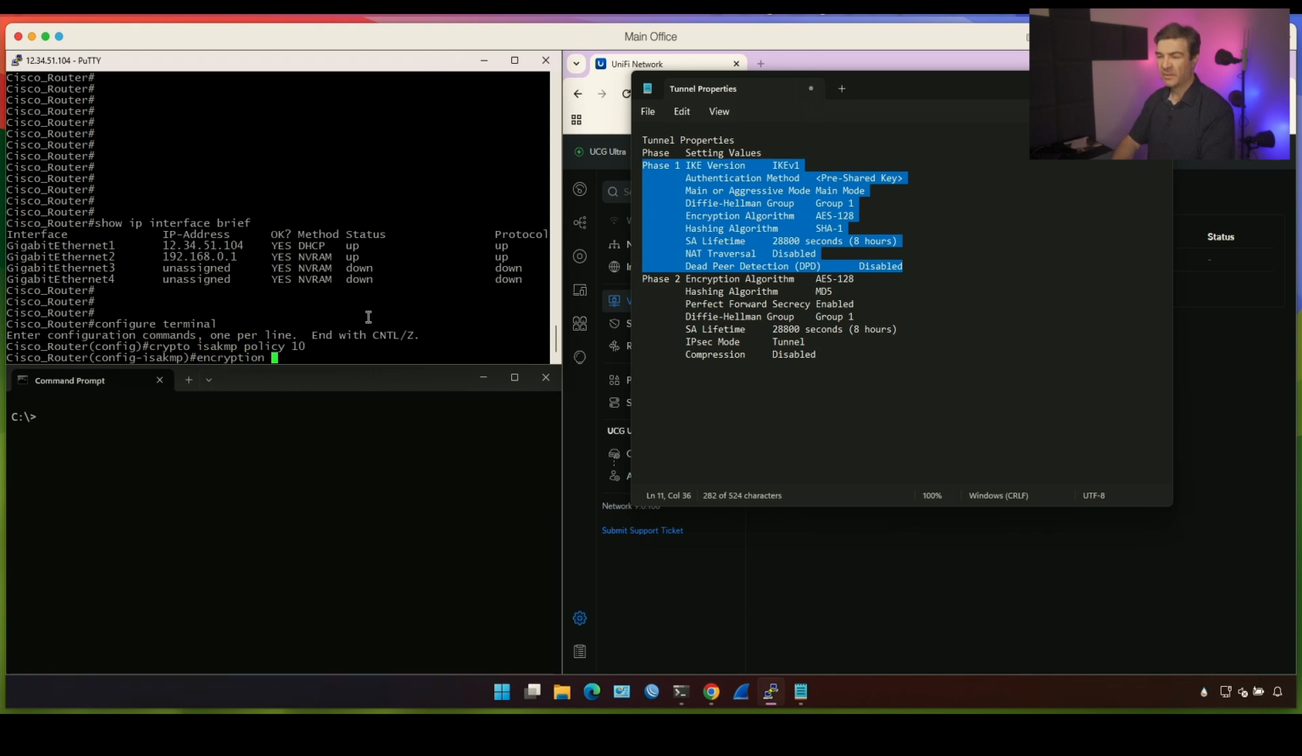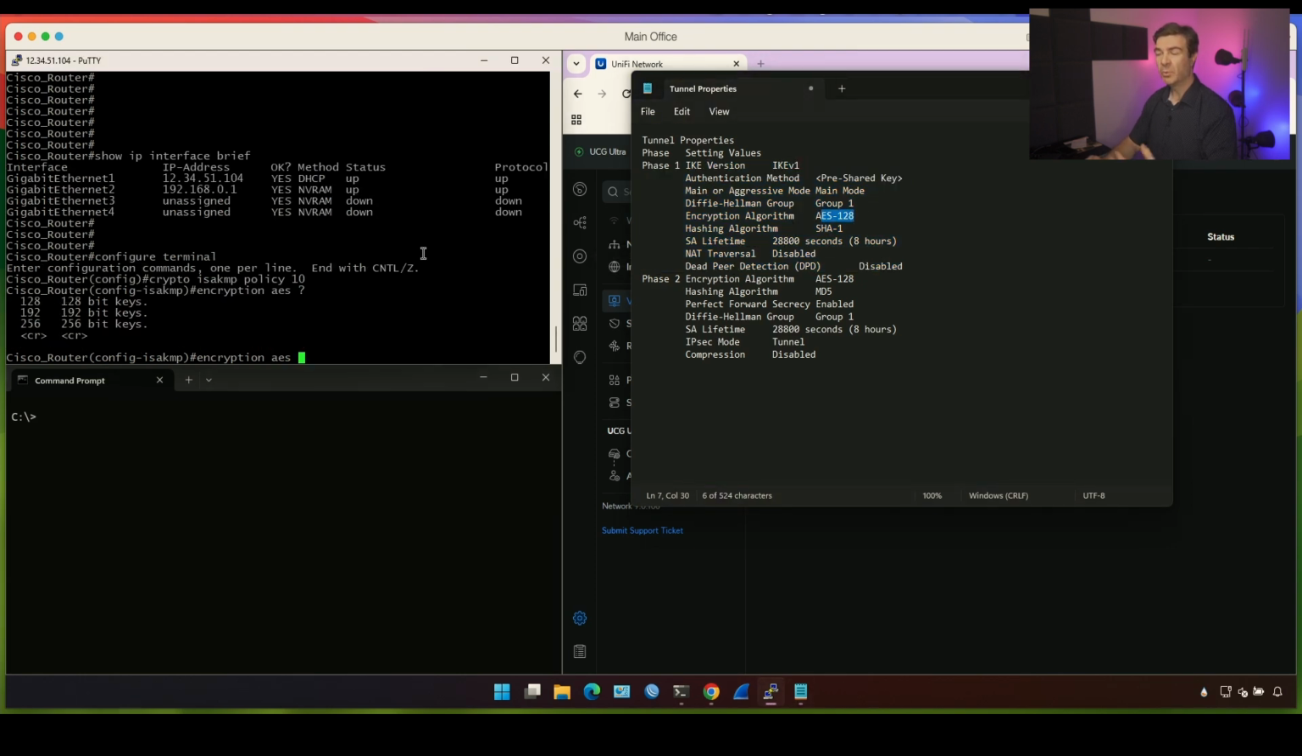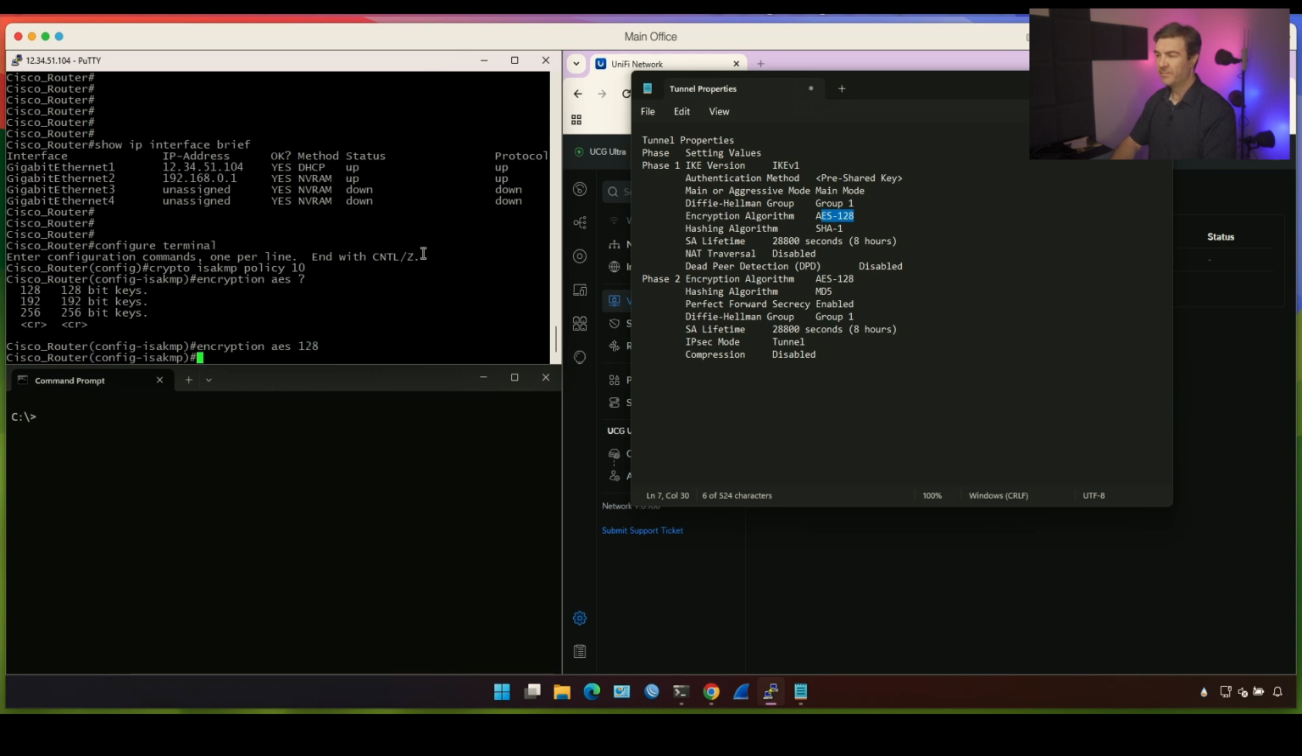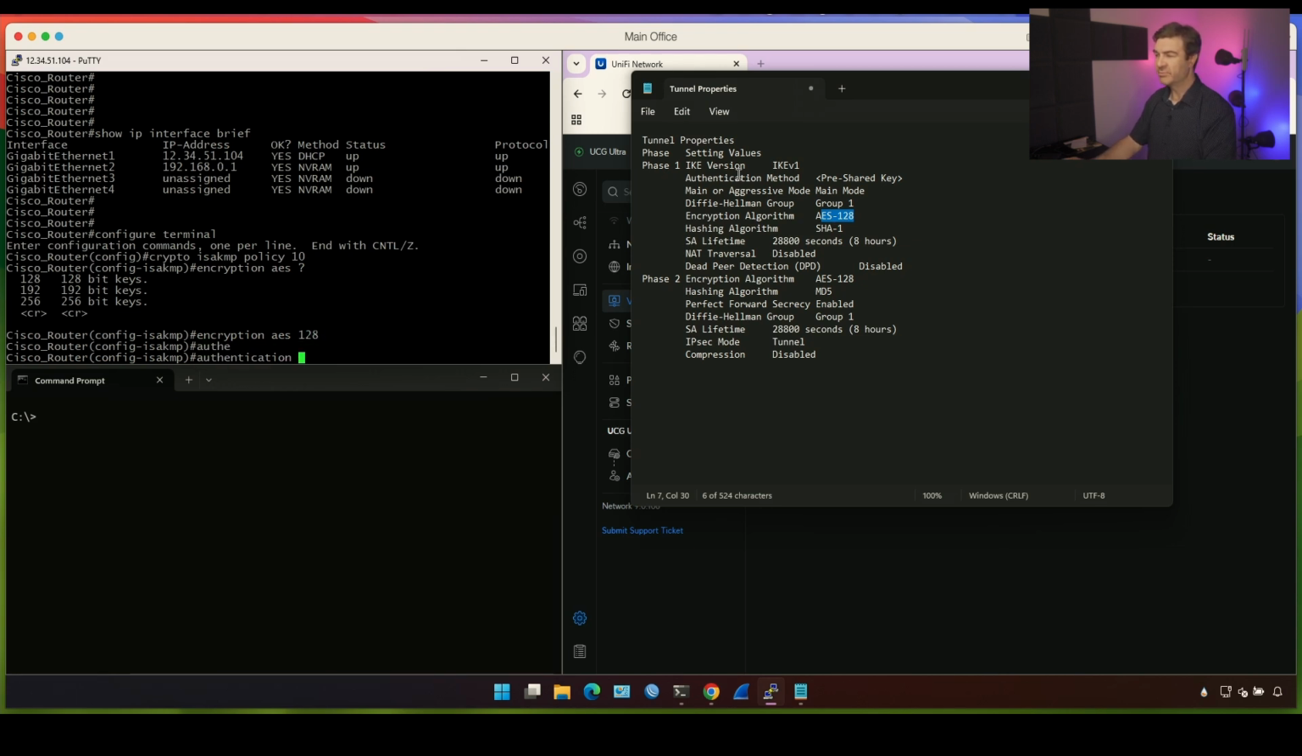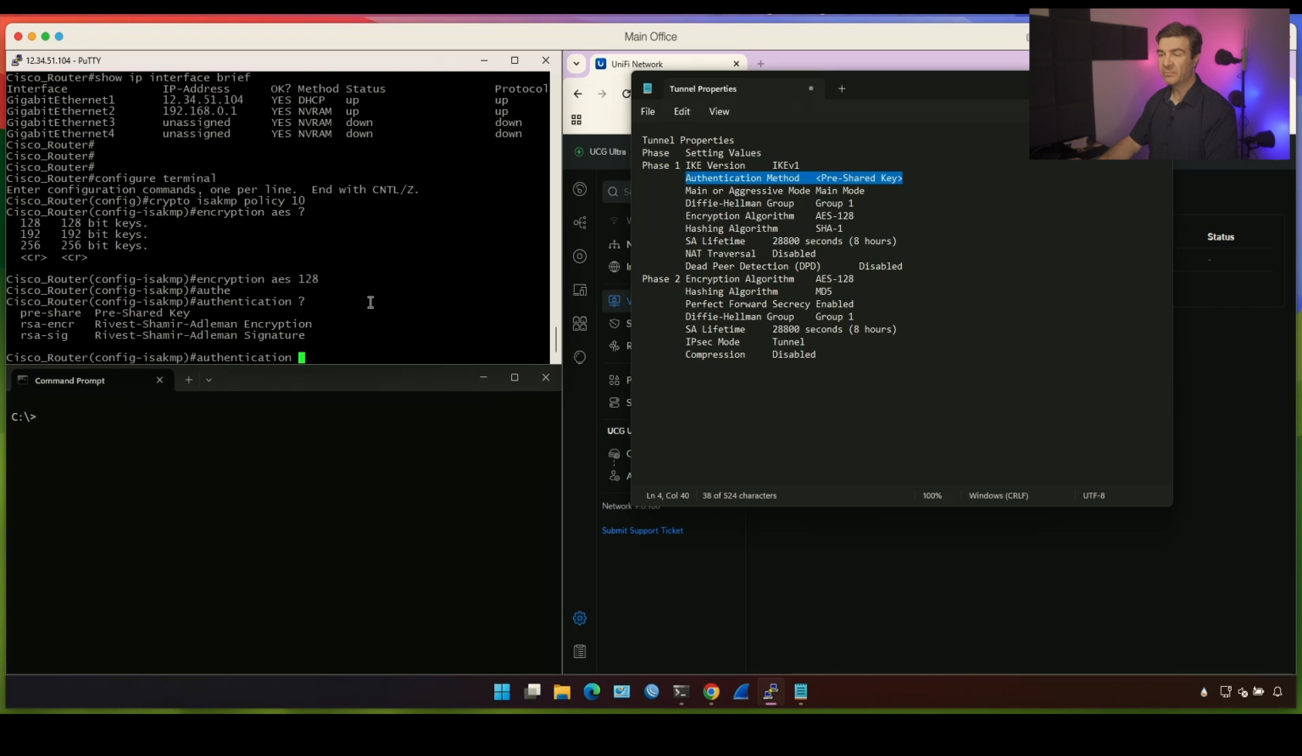Now let's type encryption. AES, what do we have here? 128. So question mark to show what are our options, and 128 is our option. Then authentication method is preshared key. On a UniFi, that's by default. On a Cisco, you have to tell that. So authentication, question mark, and this is what we want to use.